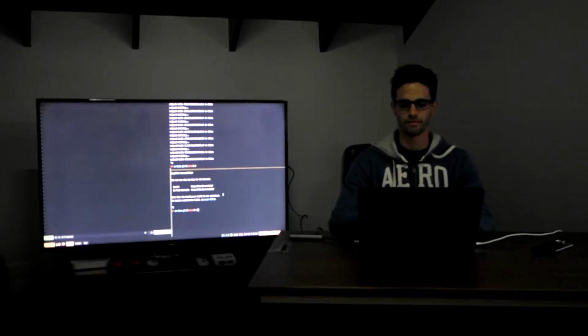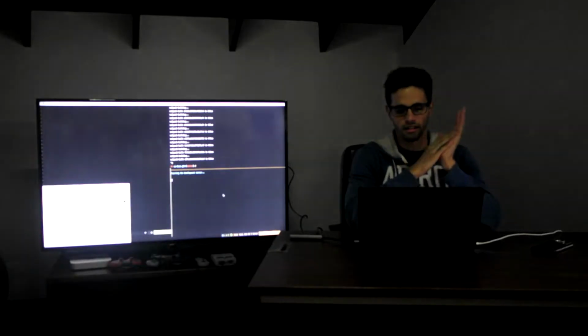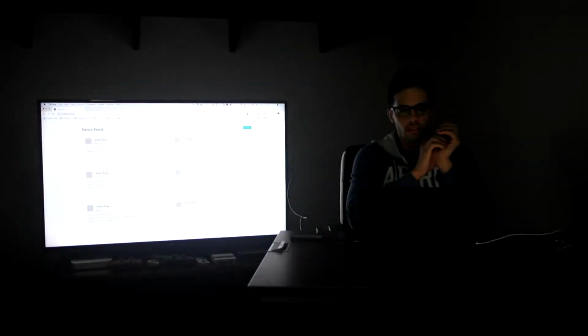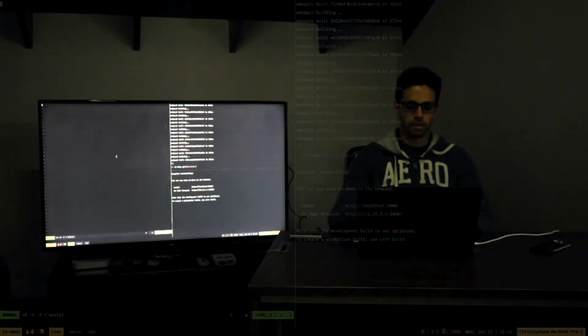For starters, let's start by running a project, and I'm going to show you real quick what this is about. This is a very simple React application. It's a news feed. So in the news feed, you literally have a list of news, and you can read through them, maybe create a couple of news. That's pretty much the application. It's very simple. Now let's dig into our code base.